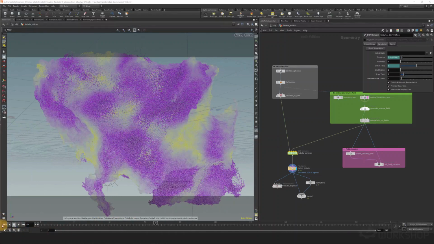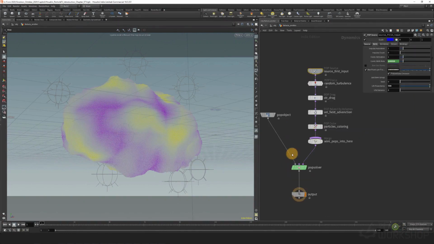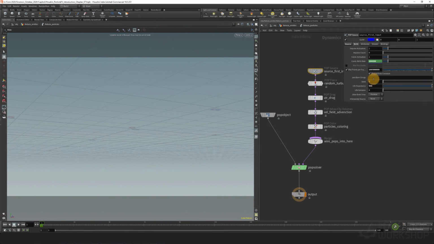So let's go back to the first frame. We don't need to see the cache because we have to recache everything. So let's go to manual. And here we can do something really simple. We are using the multiplier to have more particles. So that's what we do.